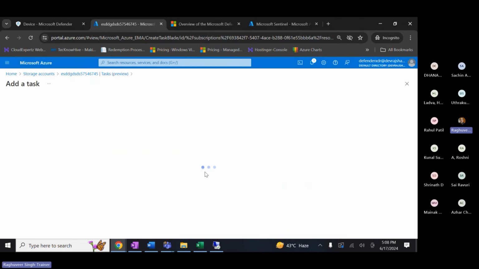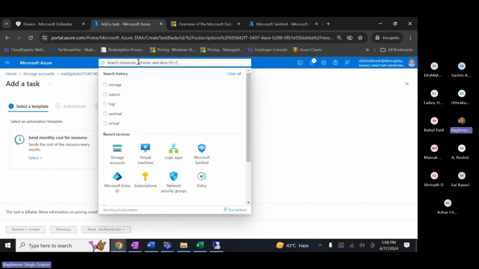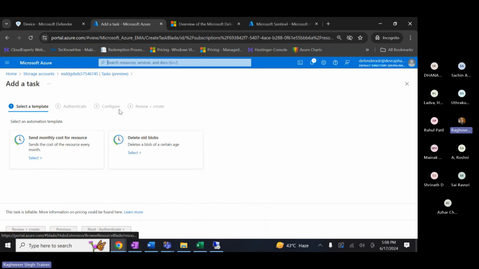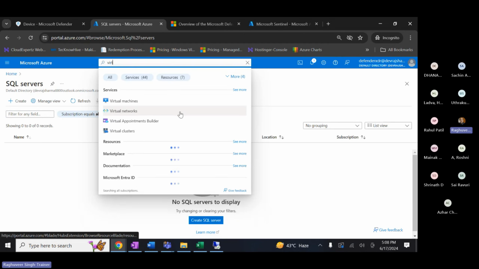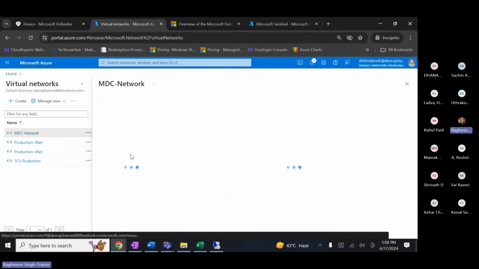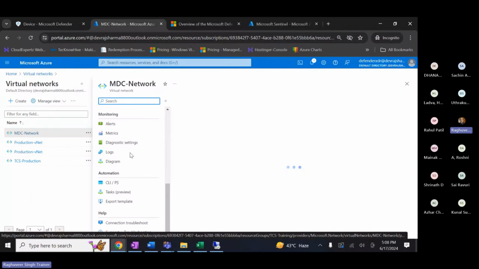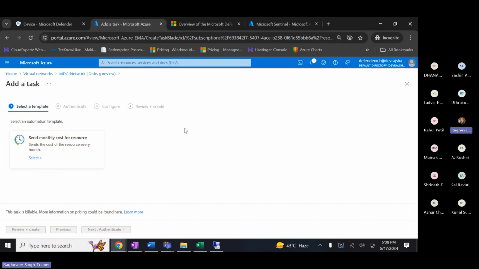Let's move on. So here I can click on add task. You can see here, and I can see send monthly cost for resources, delete old blobs. So any service that you navigate to, let's say I navigate to SQL servers. I don't have any actually. So I can only navigate to a service which I have provisioned. Let's say virtual network. So I navigate to virtual networks and I click on any of the virtual networks. Let's see if I have some automation here also. Yep, there is an automation task. So I can click on task here and I'll see some tasks also here, which is send monthly cost for resources. So Azure is adding automation to every service slowly and gradually.